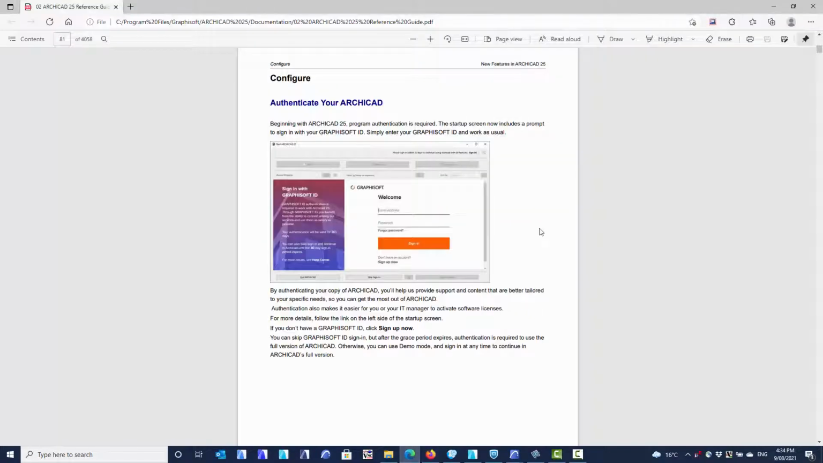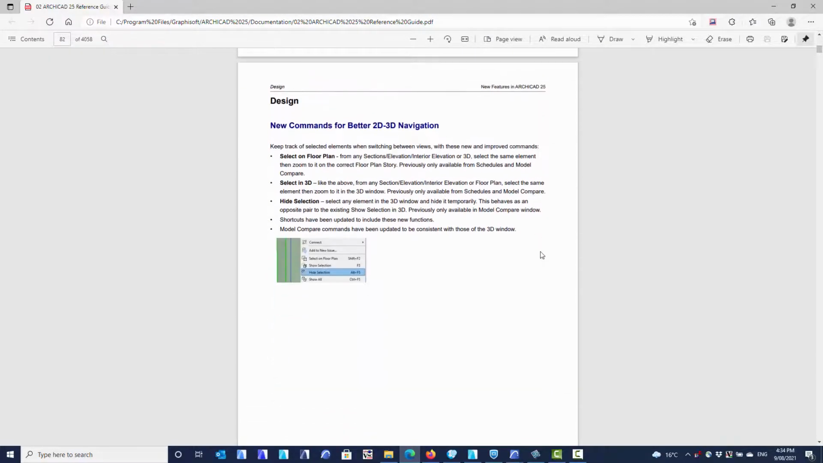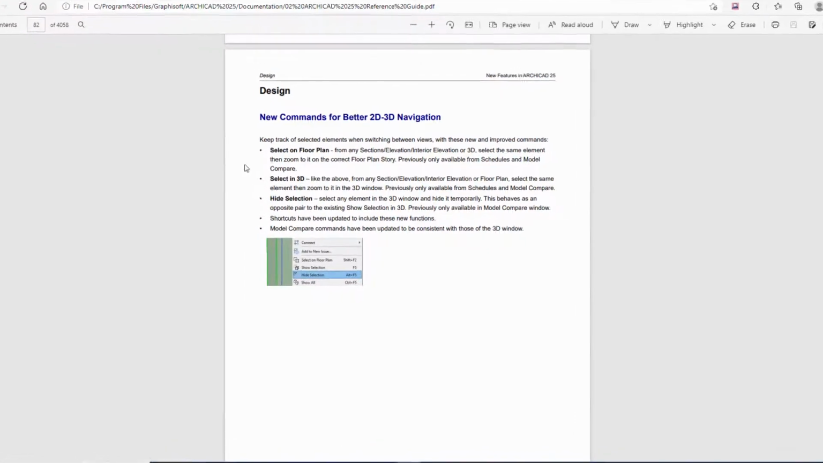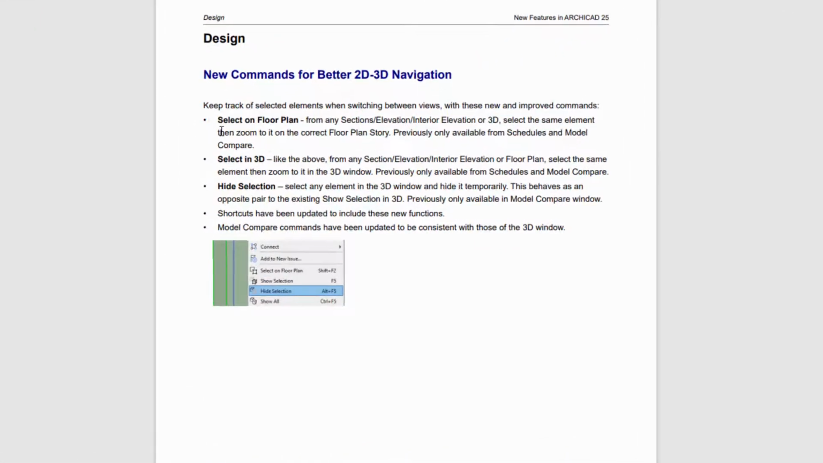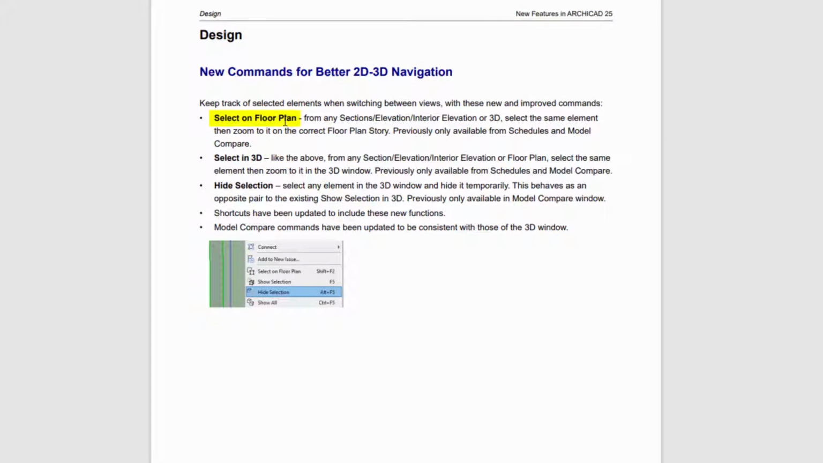So back to our new features. The next thing here is there's a couple of new commands that will help us to navigate in the model. Basically, there's now a new command to say select on floor plan. So if you're in 3D, you can select any element, or even in sections and elevations actually, and you can now right mouse click and say select on floor plan, and it will actually highlight that selected element on the floor plan and select it. The same goes from floor plan, we can select in 3D, and once in 3D we can hide a selection.